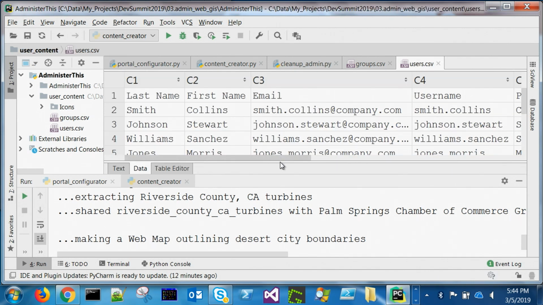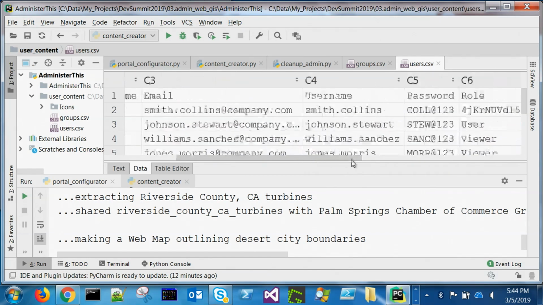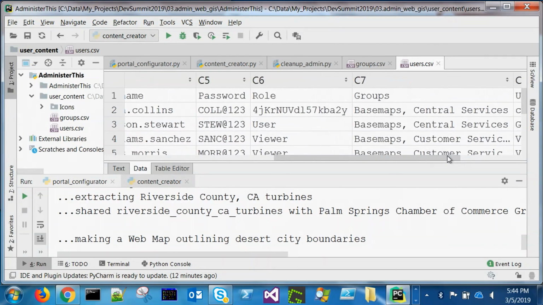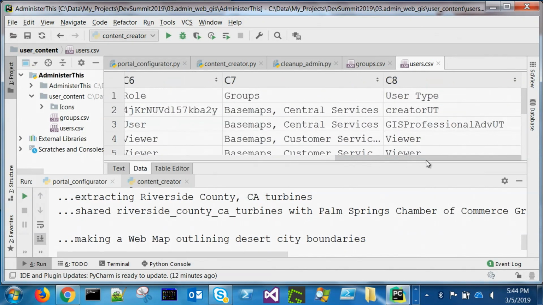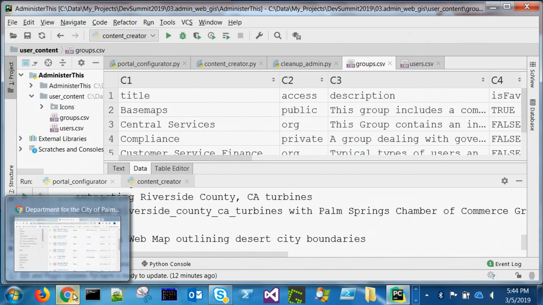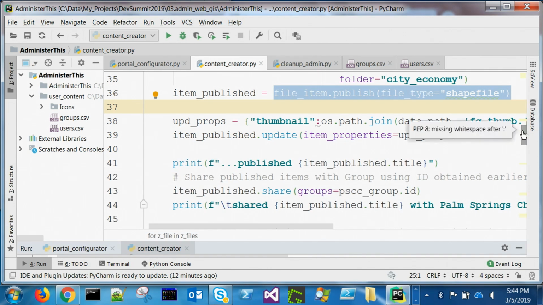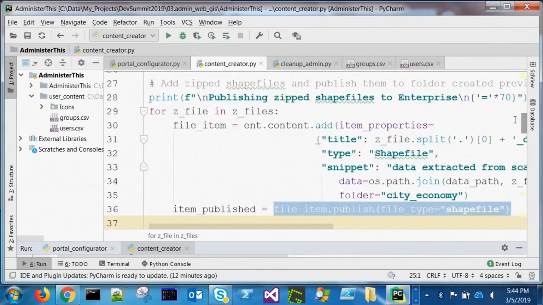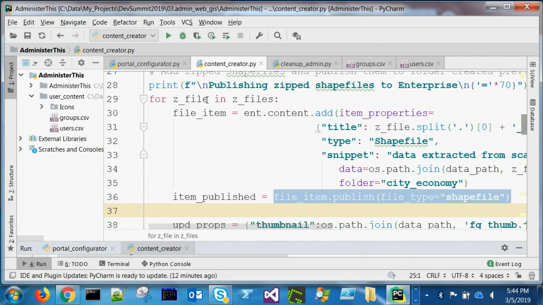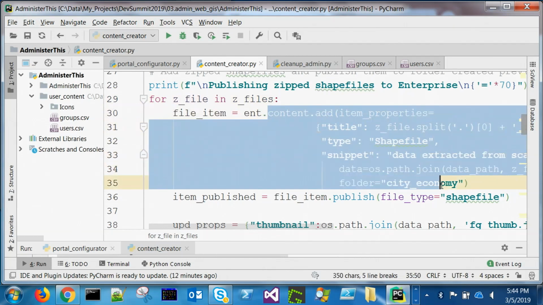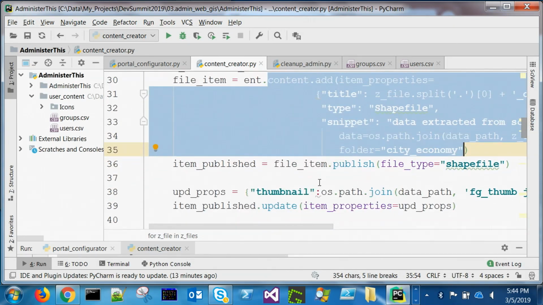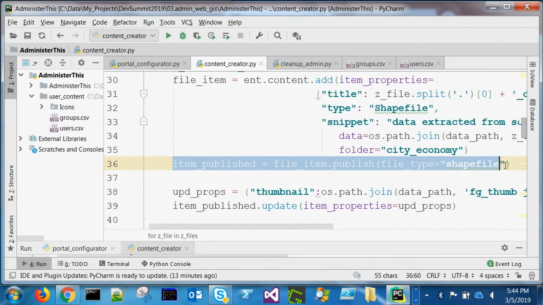If we take a look at the CSV file, here's how it's set up, with all the properties of each user. I'm using the role ID value for my custom roles, and the user type that I'm trying to assign to each one. Lastly, I'm going to look at the script and show you how we're able to publish some content. I had zip files in a directory on my system. I just looped through each zip file, added it, defined the properties of it, and then published it with this command here.